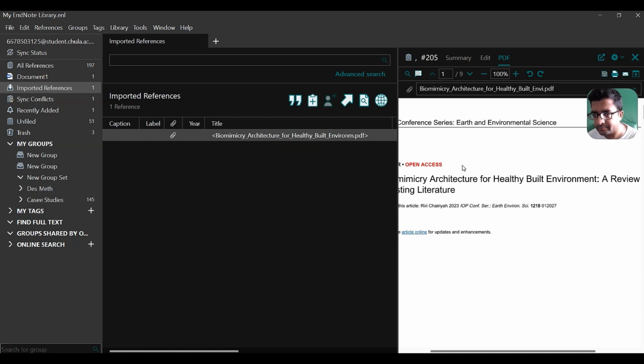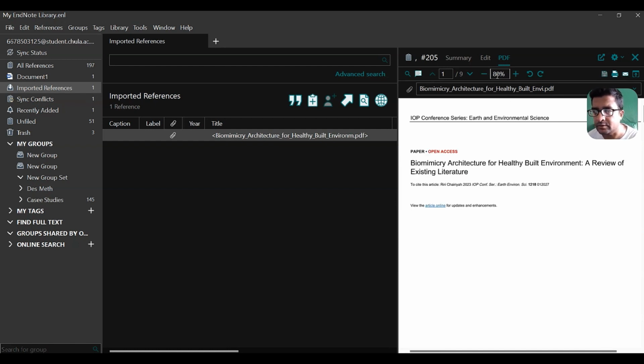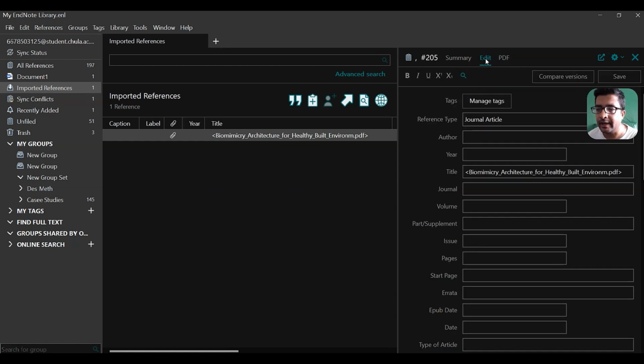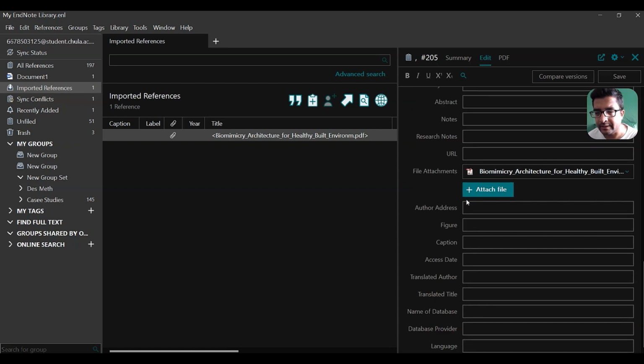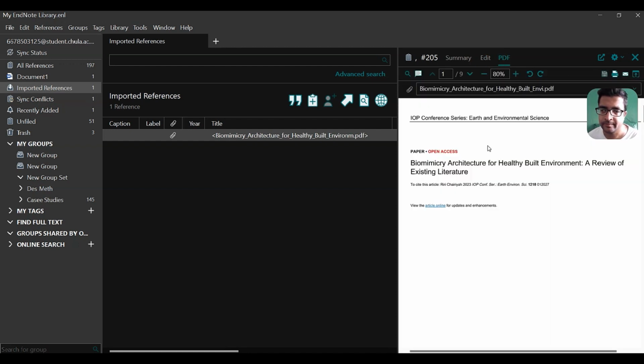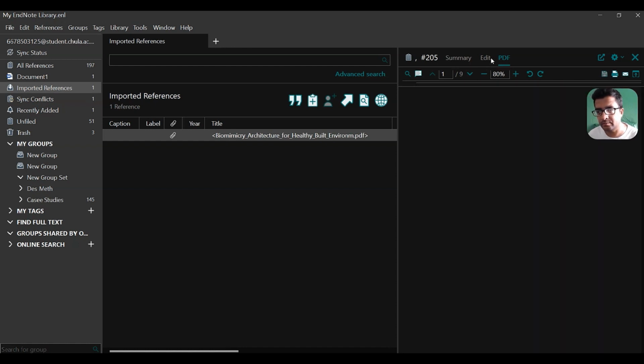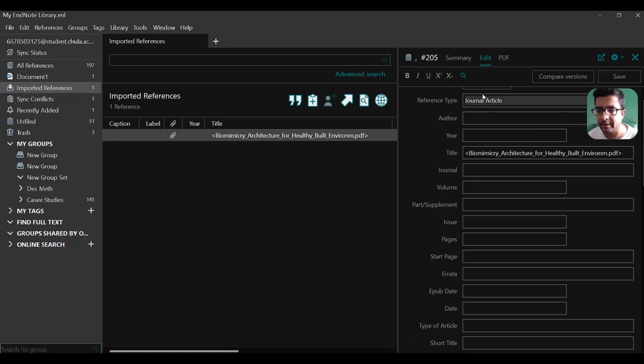You can even zoom in and zoom out from here, and in the edit option you have the author, year, title, journal, and every other detail of the article. You can find it here. And for this URL, you have to put the URL for the blog post. It's a must. If you import a blog, if you want to reference a blog post, you have to put the URL of the blog here.